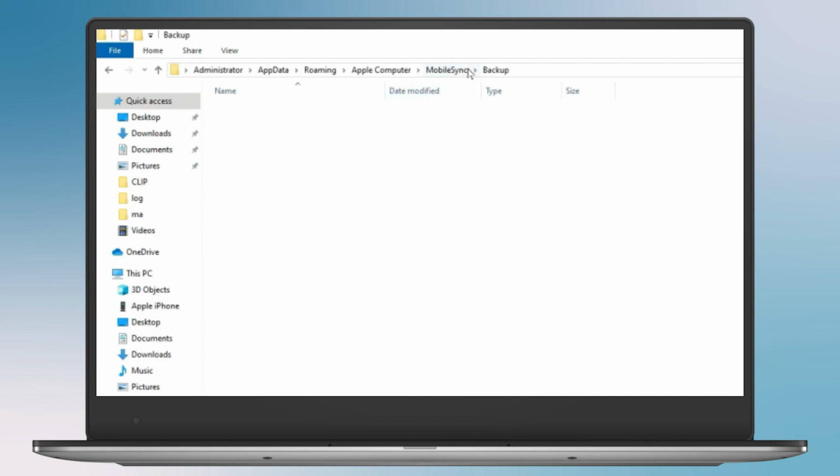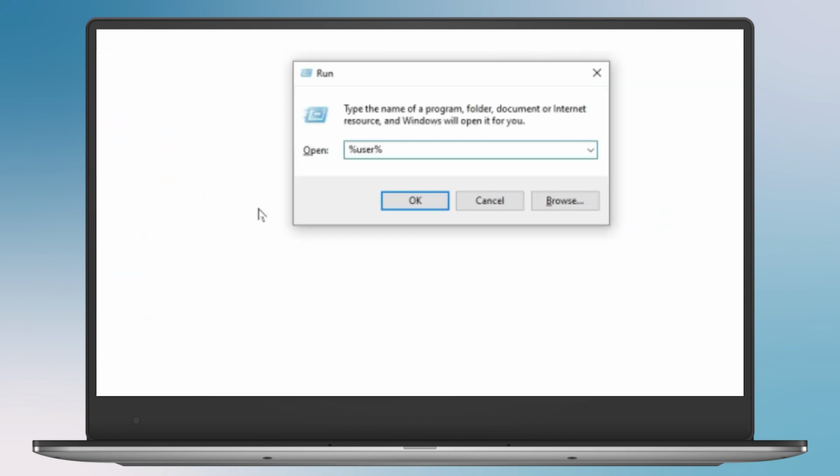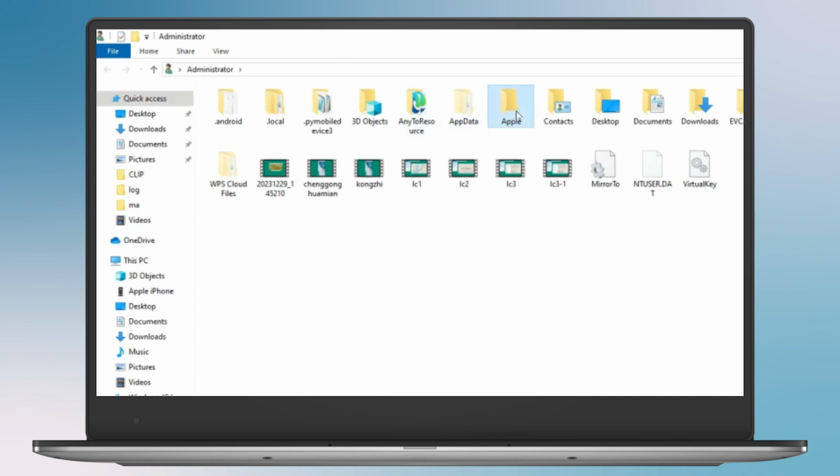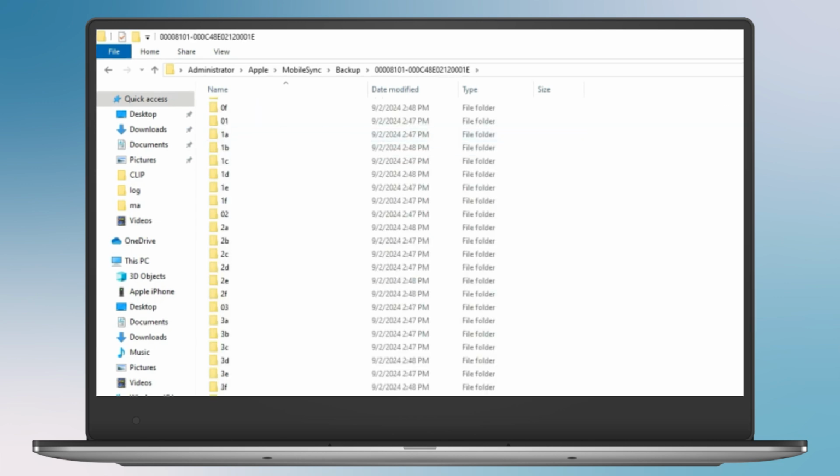If you can't find the backup file, hold down the Windows and R keys, type in %userprofile%, and hit enter. Navigate to Apple and click on Mobile Sync, and open the Backup folder. The backup we created should be the most recent one, based on the last modified time.